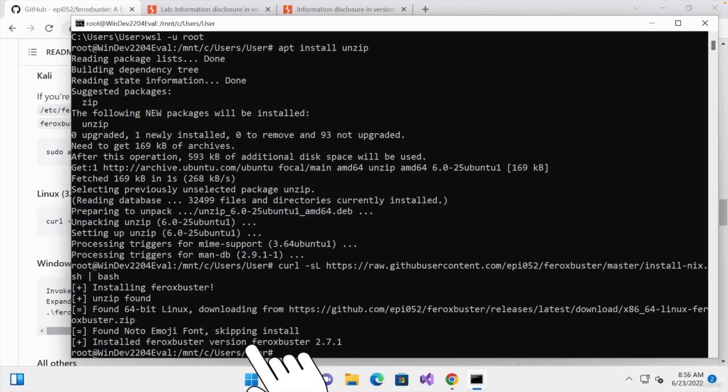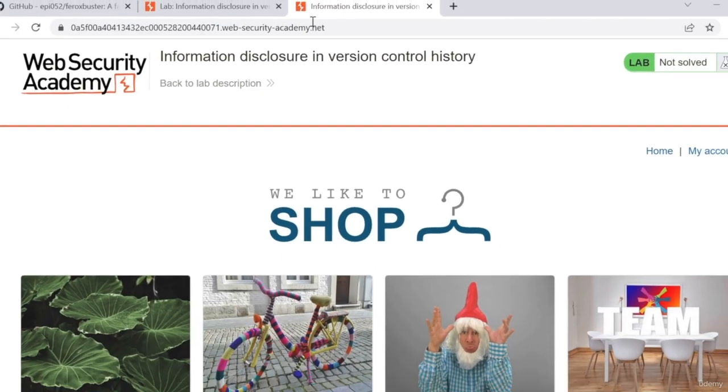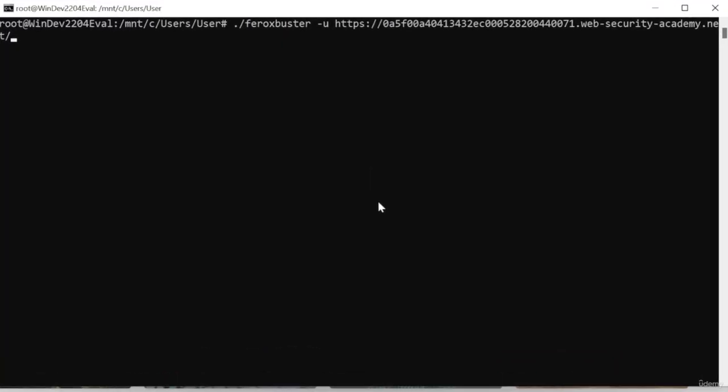And as you can see, once it's installed, we'll be able to use it exactly the same way that we did previously. So I'm just going to clear the screen and we're going to do ./ followed by feroxbuster. Next, you want to specify the target URL with the -u as we've seen before. And I'm going to copy that from here and paste it with the right click.